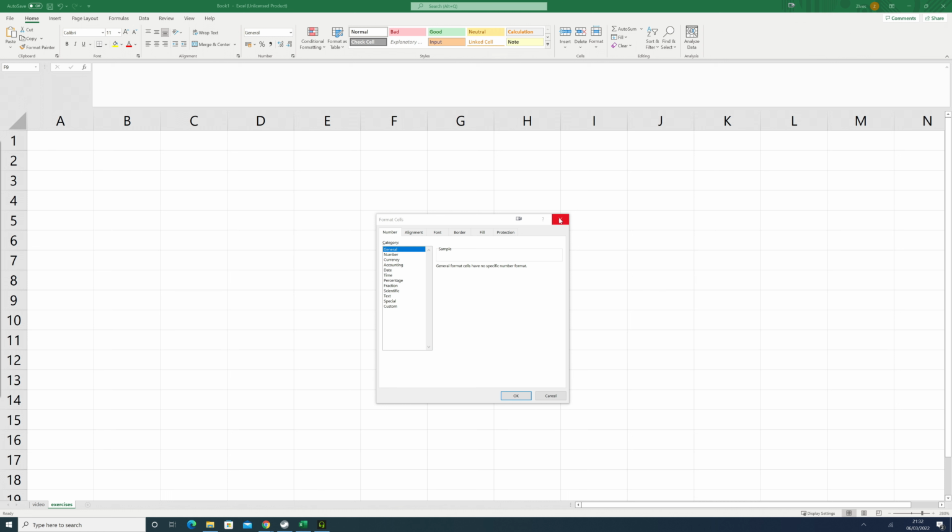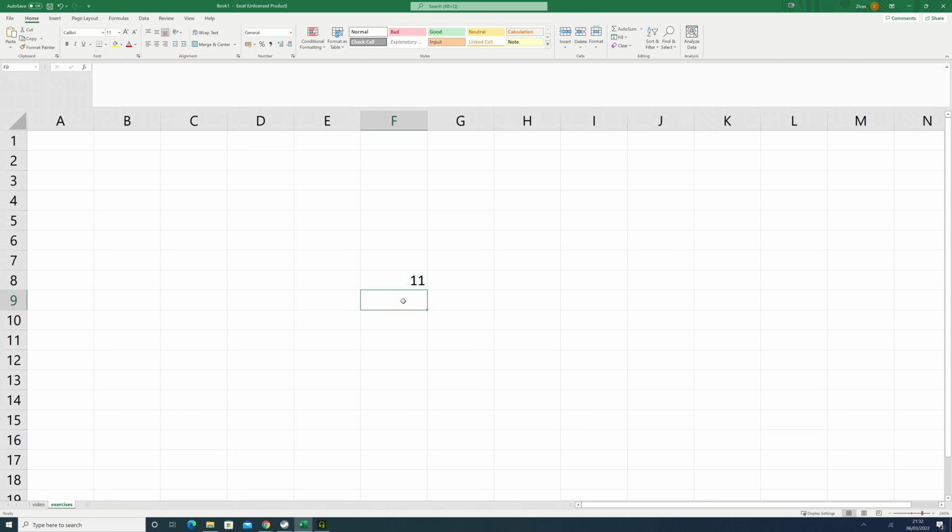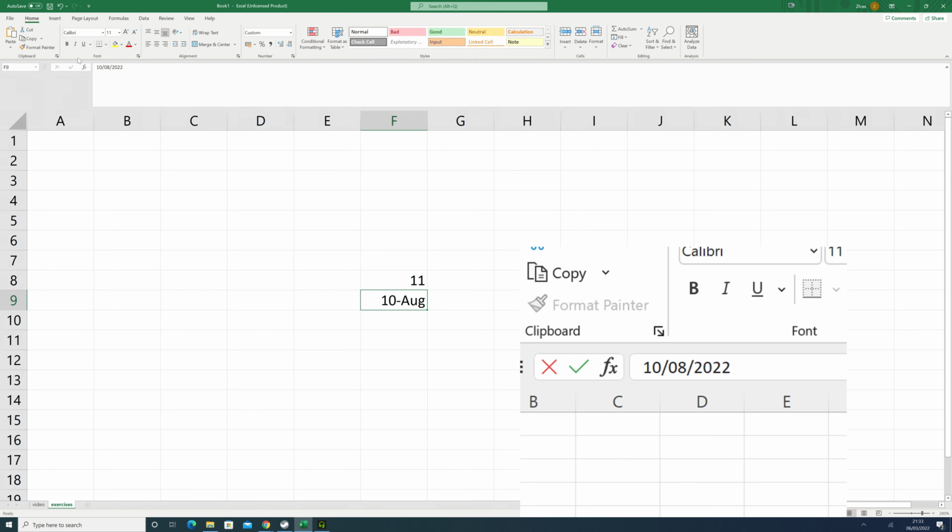Okay, but that's in general, so we're going to close that. We're going to go back into the cell itself. So we know F9 is in general format mode, and now what we're going to do is type in 10 minus 8, which we would expect to get the value 2, but when we press enter, I get the 10th of August. And in the formula bar, we can actually see the full date there of the 10th of August, 2022.